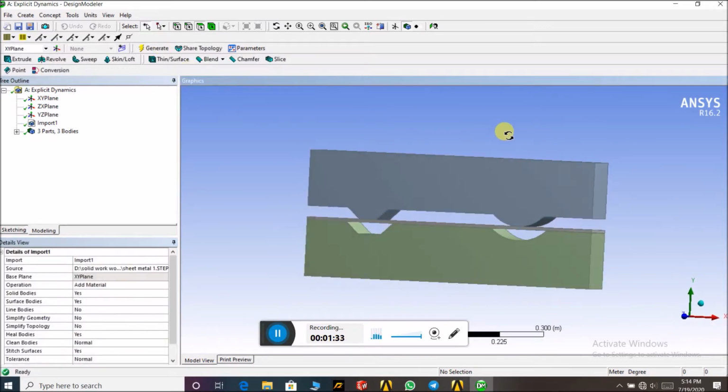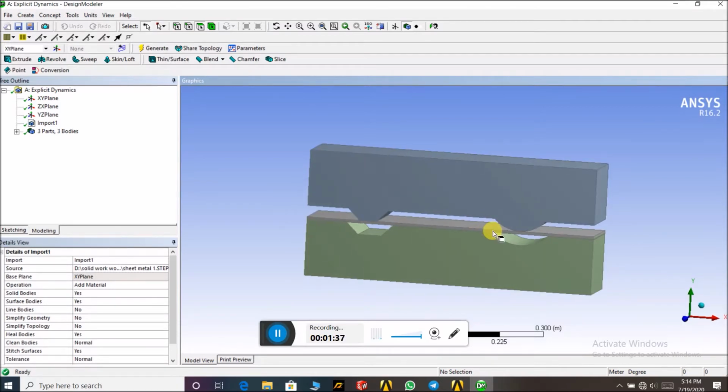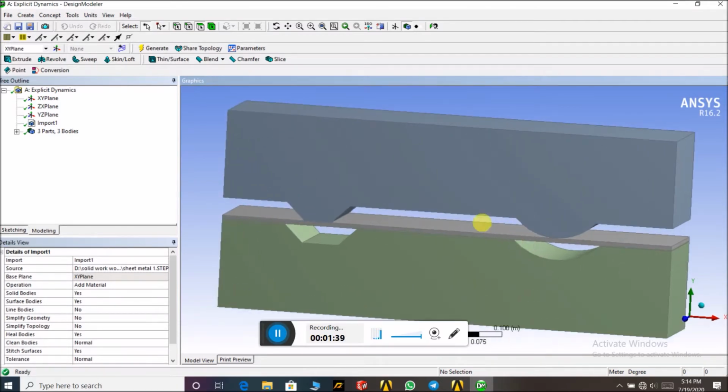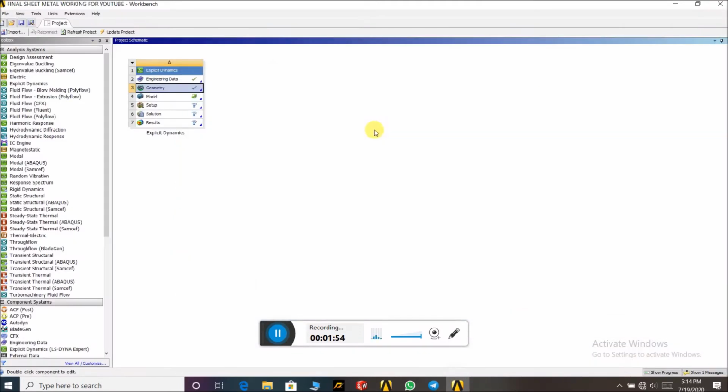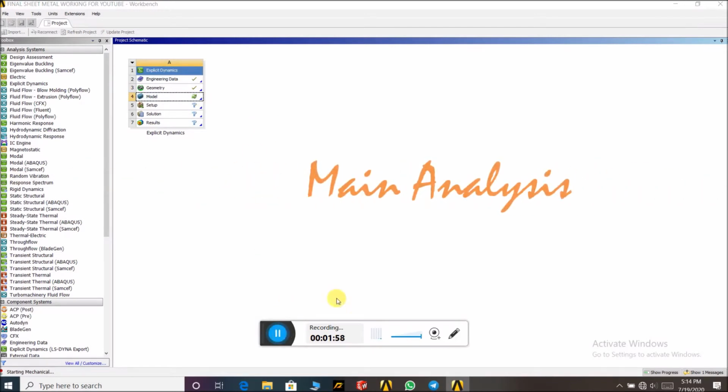Okay, so you look, this is a punch, this is a die, and in between you can see it here, this is a sheet. We put the velocity on this sheet and it's converted into the shape like this die shape. Okay, so we will look at it, then we go back to our main page, the model. It will take a little time to open according to your CPU memory.